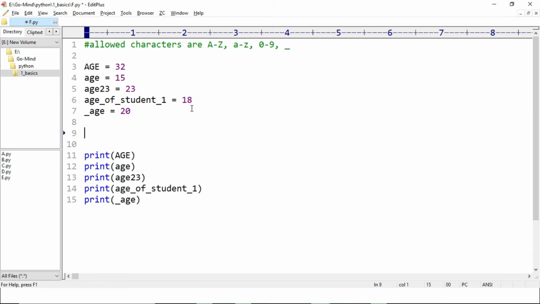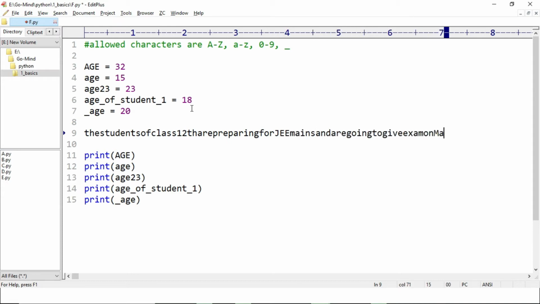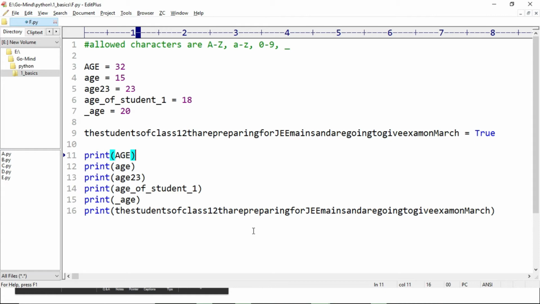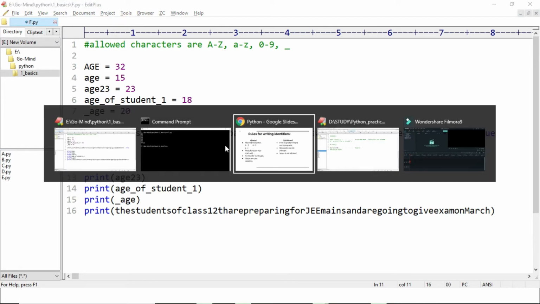So let's make another example. March. Let's say this is our identifier. I'll give this a boolean value true, and let's print this value. Let's run this example, f.py, and look, true. No error is coming. In some languages we have this concept of length of the identifier, but in Python we don't have such a rule.